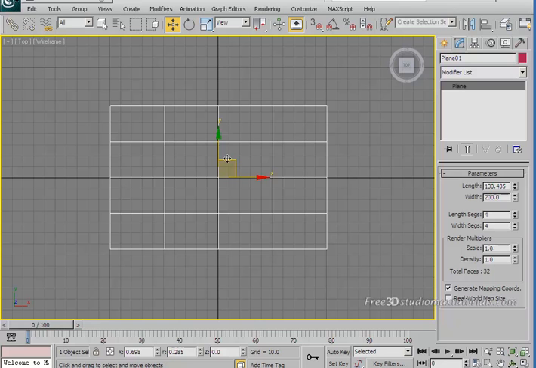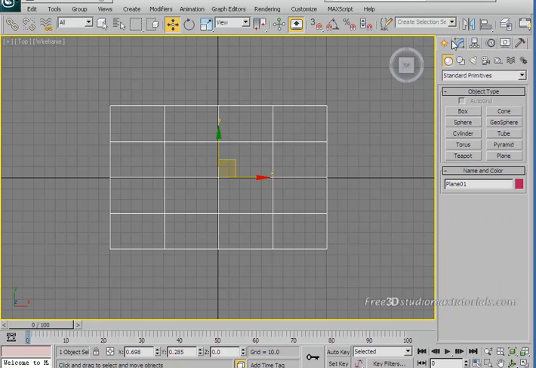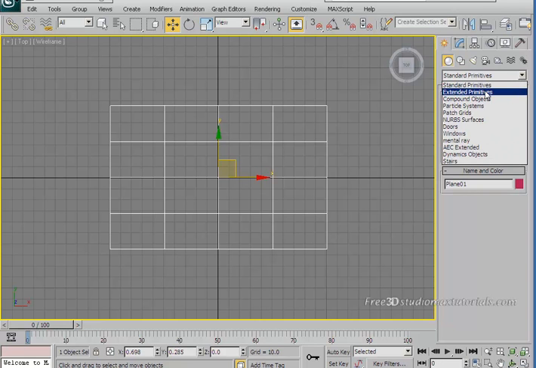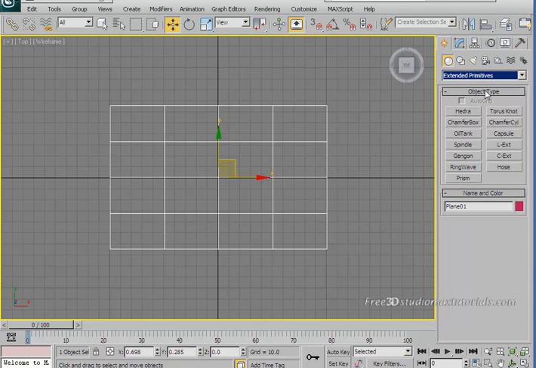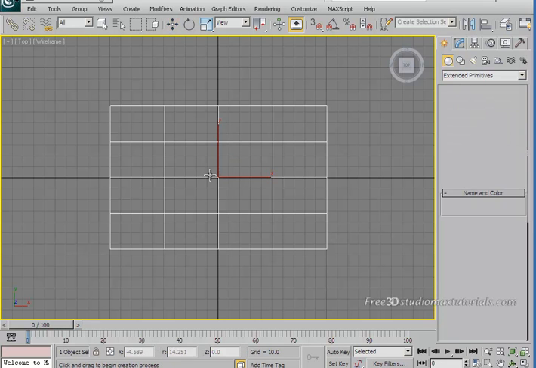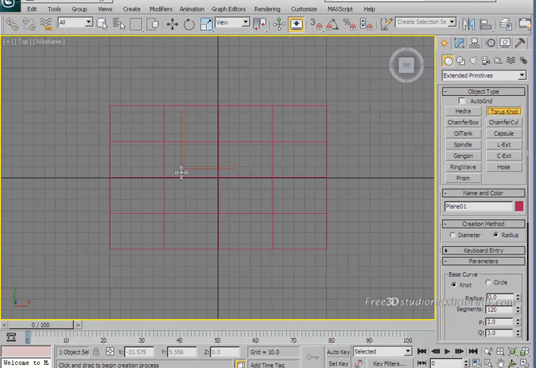Okay, for this tutorial I'm basically going to create 3 torus knots, but you can create any object you want. So let's add a couple of torus knots in our scene. So once again, being in the create panel and in the geometry, just click on that little arrow, and in the drop down list choose extended primitives. Now here just select the torus knot and simply drag it in the top viewport.